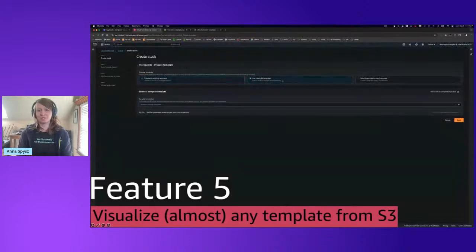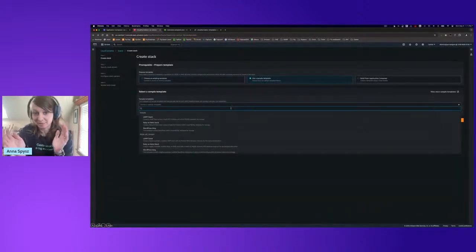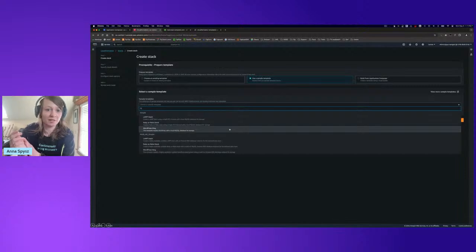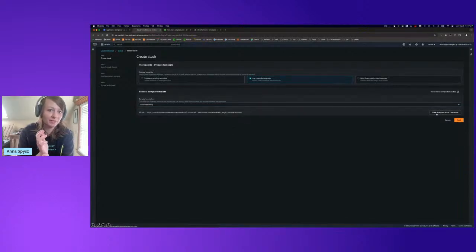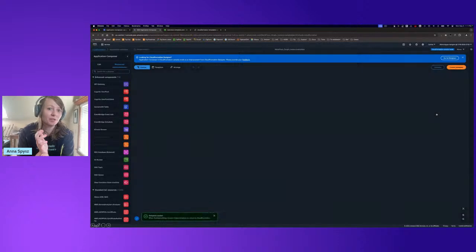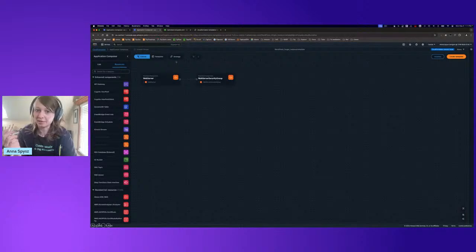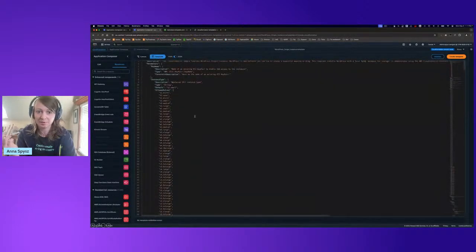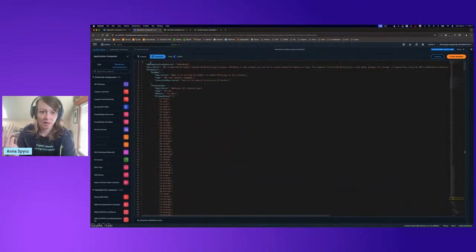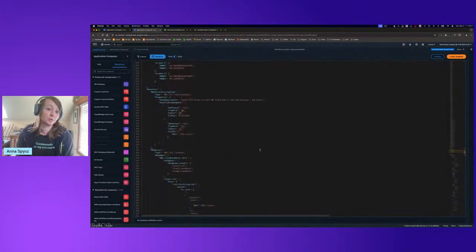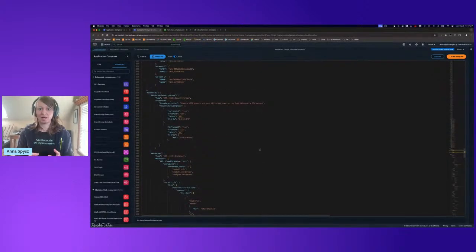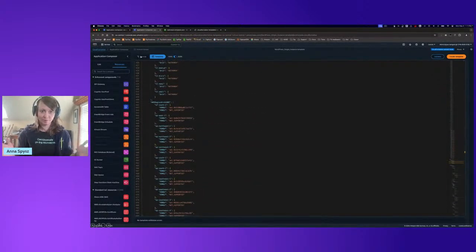Another feature, you can visualize almost anything from S3. So if you're creating a stack in CloudFormation and you use a sample template, well, those templates are taken from public S3 buckets. Anybody can use these. They're great ways to get started if you're working on a more traditional app that's using EC2. I think that's most of the samples there. So you can see you get all of this CloudFormation for free just using a sample template, and then you can deploy it and you have your stack.